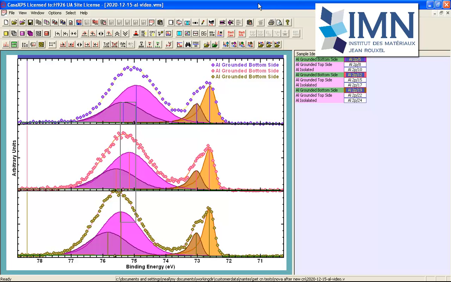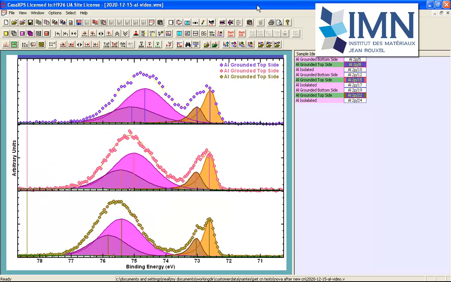Now we can equally look at the grounded sample at the top and see that a similar pattern is emerging, that we have a movement of the oxide peak while the metal peak remains constant. So the metal is maintaining the potential, but the insulating oxide is charging positively.